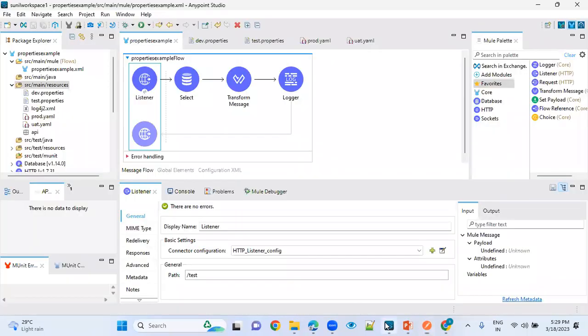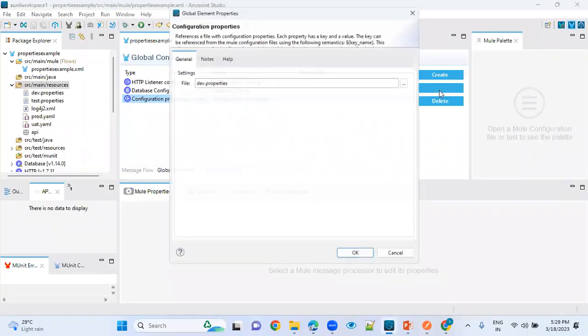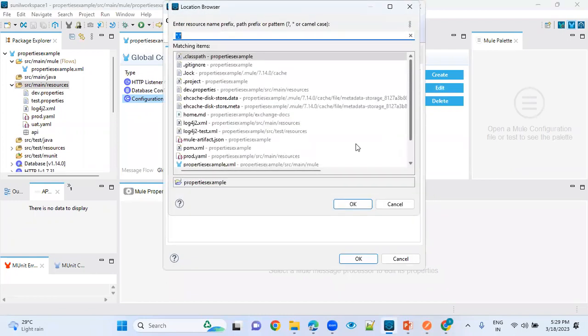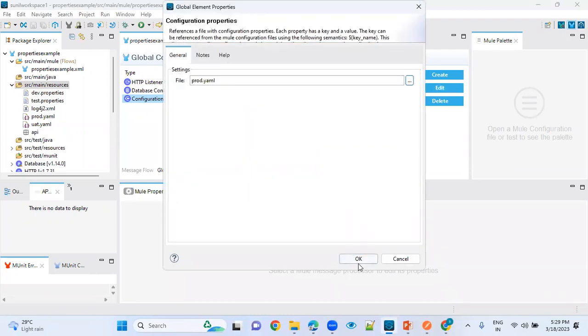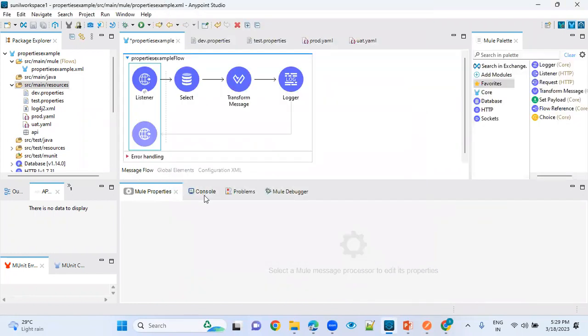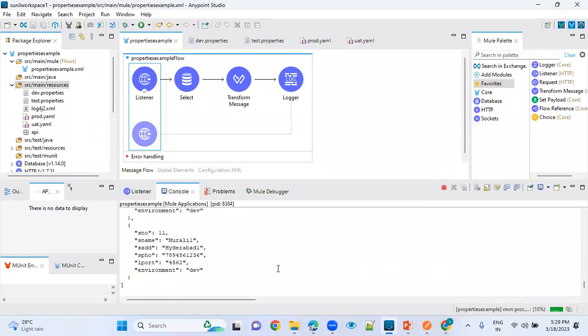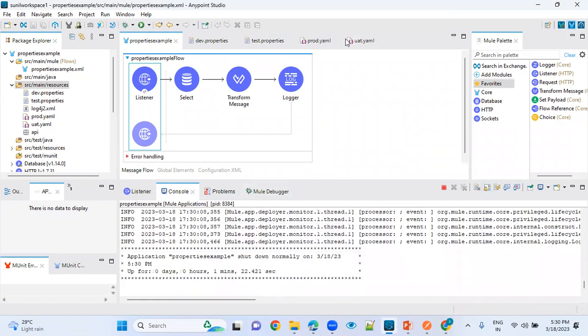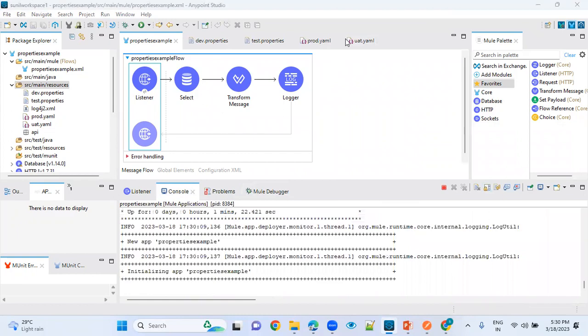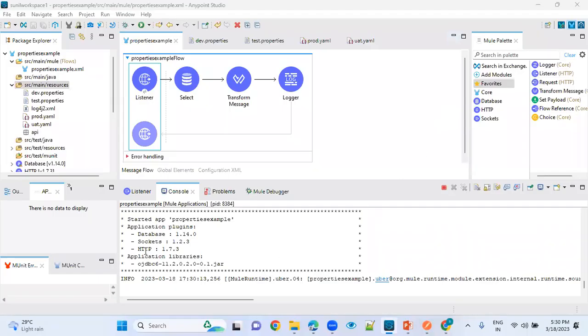In the same way, if you want to call the YAML files also, go to global elements. Here I am changing the DEV properties to production.yaml, click on OK and click on save, and it automatically redeploys. So it has redeployed again. So waiting for the deployment. So here it was deployed successfully, started properties file example.